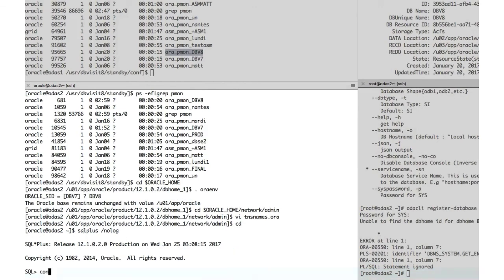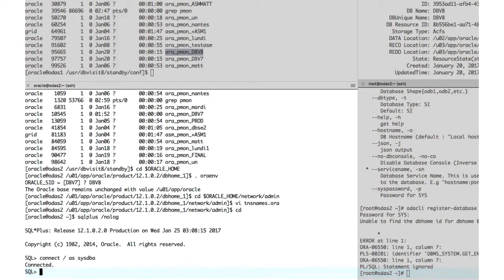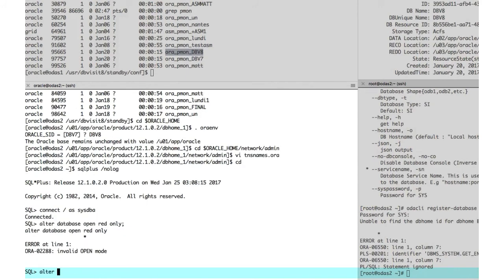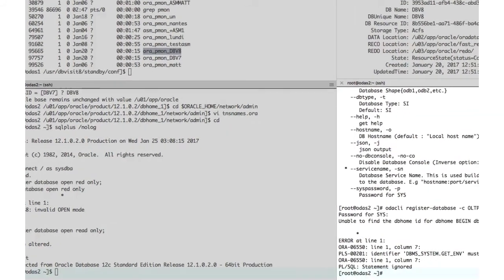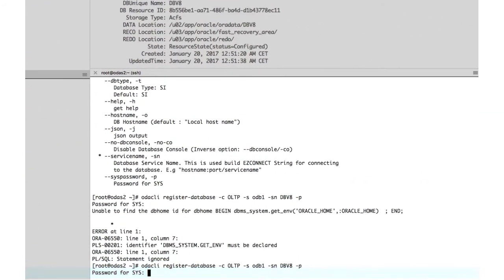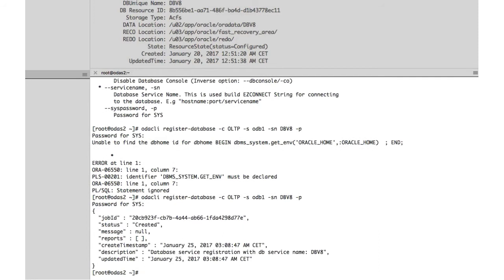So we connect through SQL*Plus, alter database open read-only. Whoops. And we'll just exit out of that, and let's run the command again. Right, so now we can see successfully it started another job for us, and this job will now register this database with the ODA toolset.